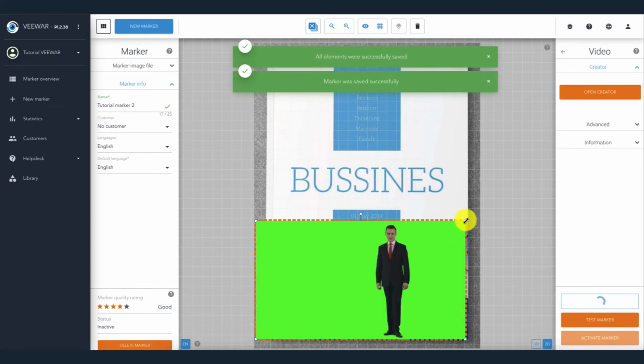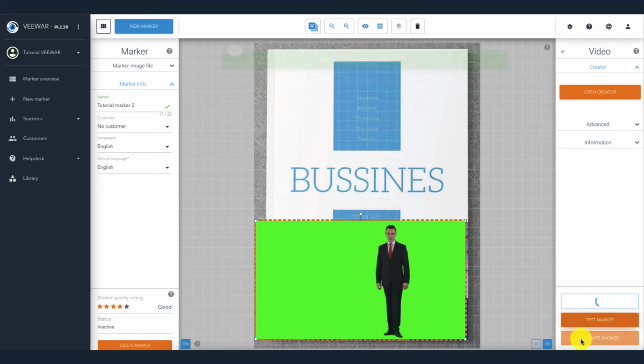Finally, we are going to activate the marker. After activation you can immediately scan the marker with the corresponding VEEWAR app, and you will see the added video appear.